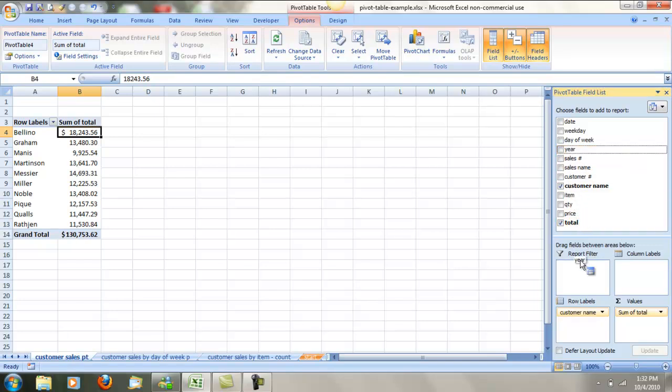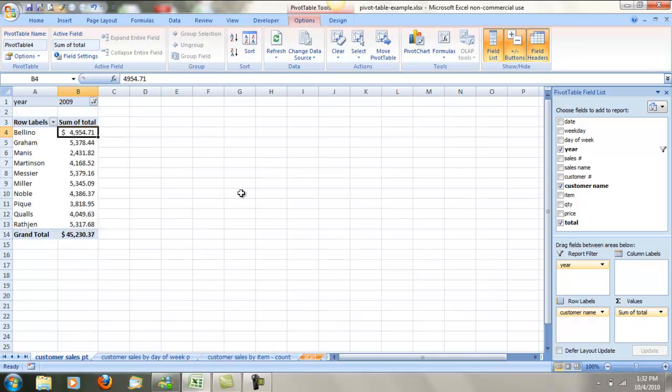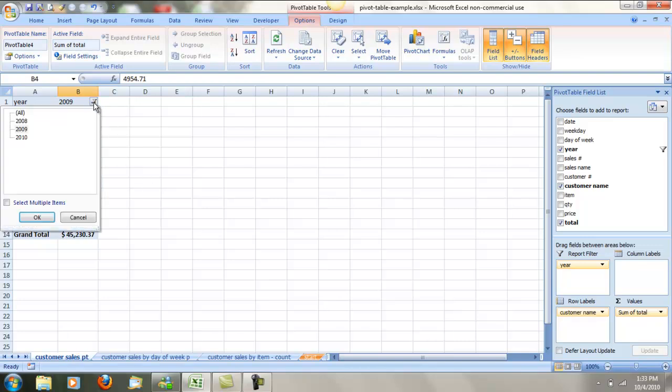I'm going to do this with a report filter. The report filter is a real nice feature. It gives you an overall filter. So in this case, I can go in and look at what my 2009 sales were like by just clicking on a button. It shows me that in 2009 we had $45,000 worth of sales. It shows the sales by customer. Again, it's a real nice feature. If I want all of them, I can do all of them, do OK.